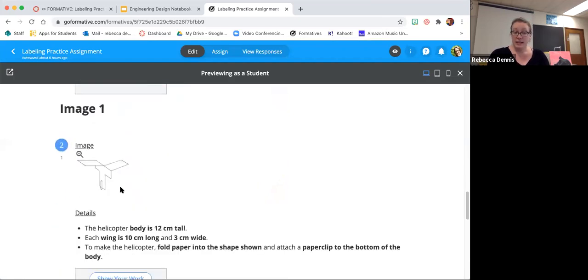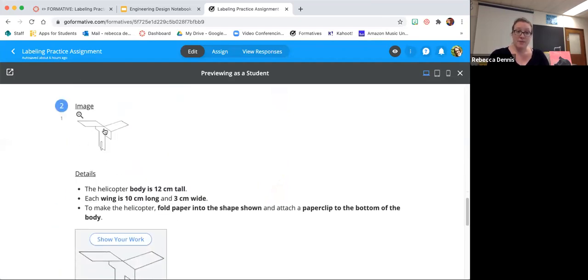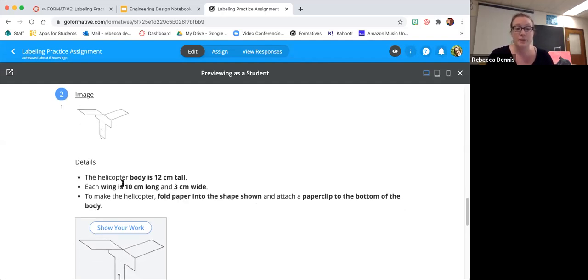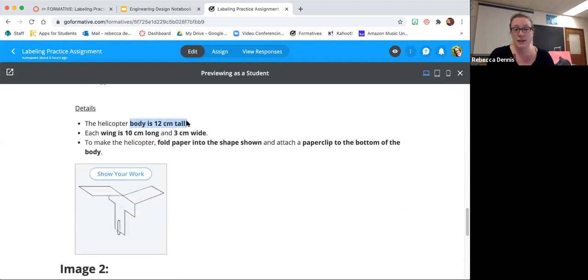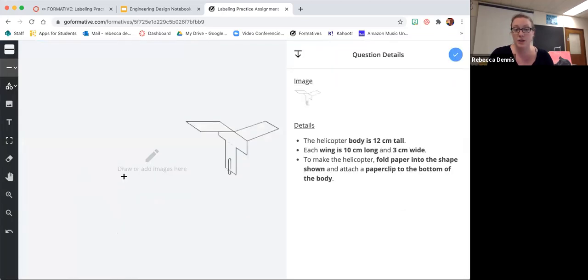Now your assignment is to do the same thing for these 2 images here. The helicopter, by the way, do not build the helicopters even though you have the materials for them, and don't do the drops on a penny yet because we're going to do those next week. But you'll look at the image, you'll read the details, and each of the bolded details need to become a label for your design.